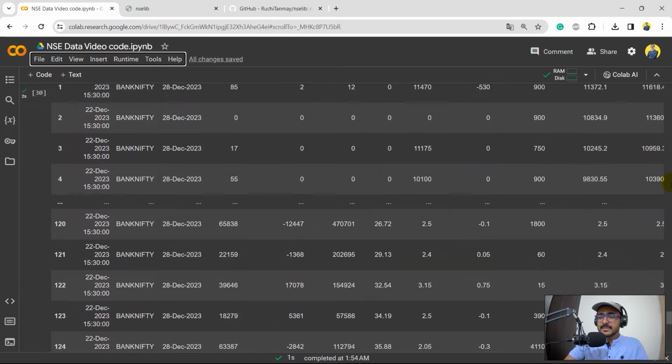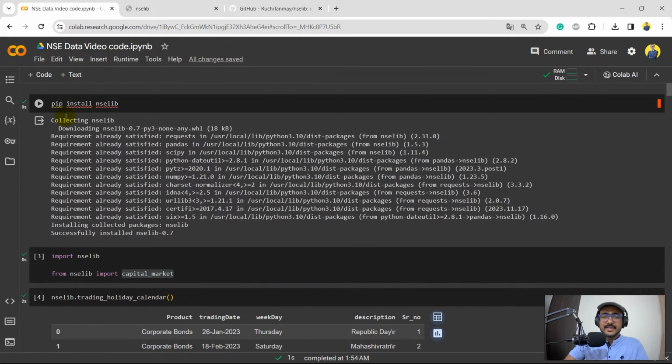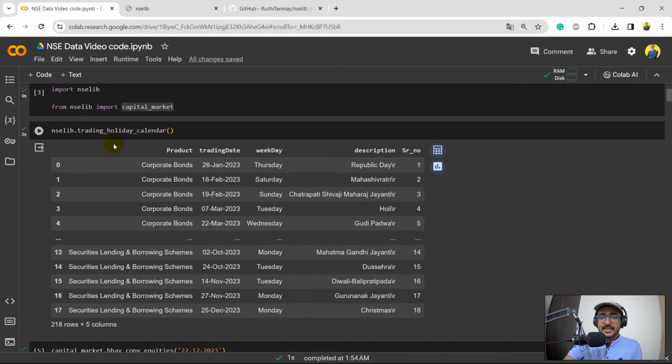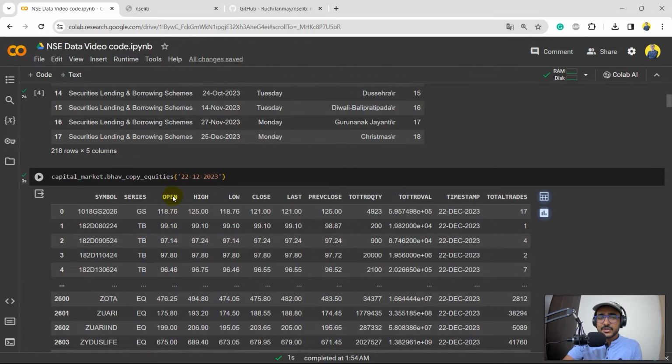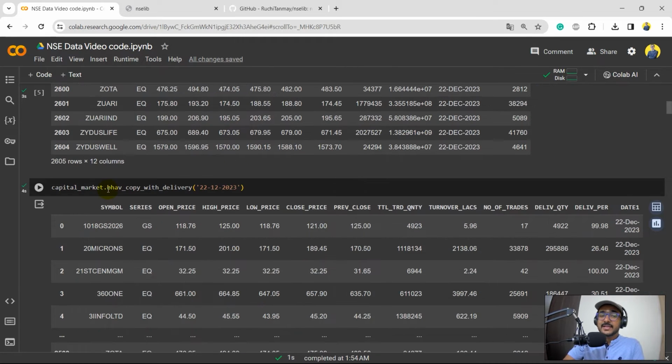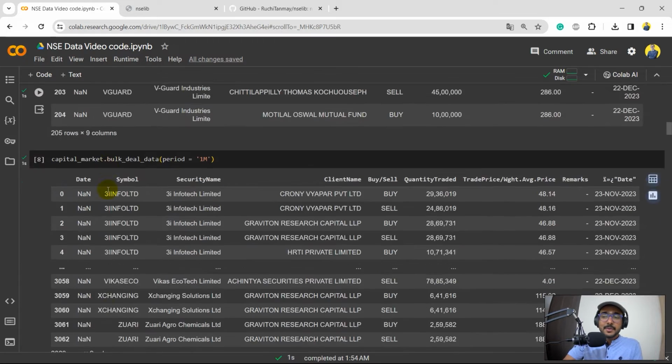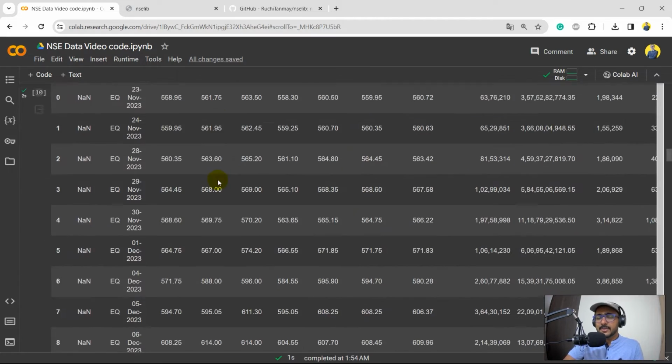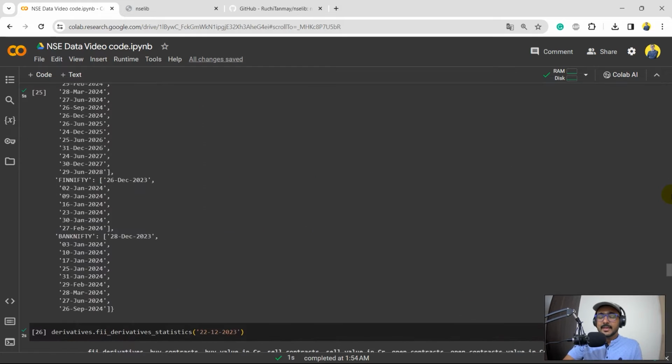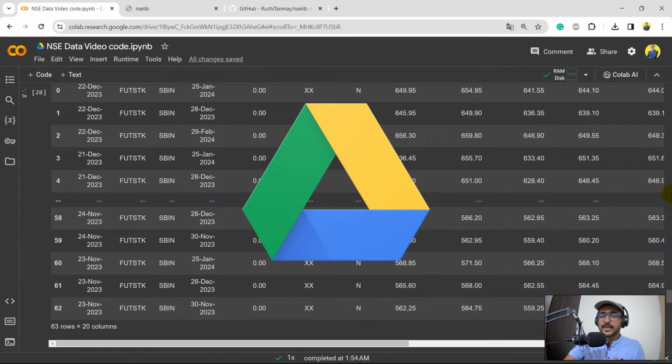In the last two videos, this is the code that I made. Basically, we learned how to install NSE Lib, which is pip install nselib, and then we checked some of the functions that we can use to extract the stock and FnO information of any particular instrument directly in Python. And this particular code is saved in my Google Drive as well.